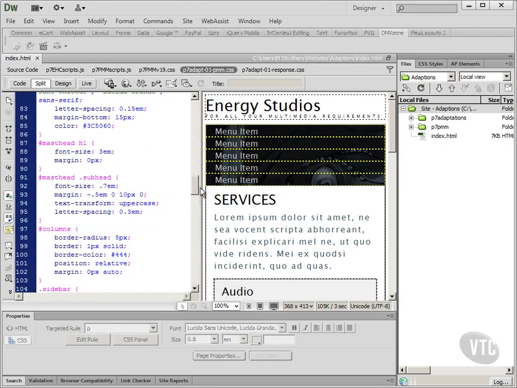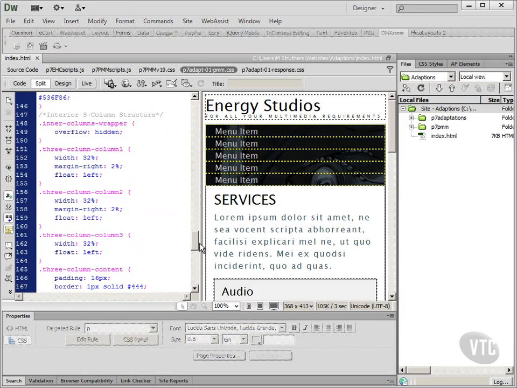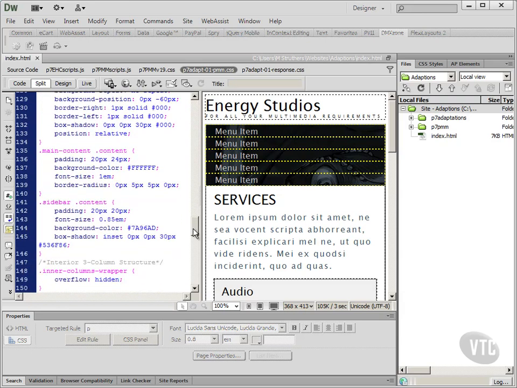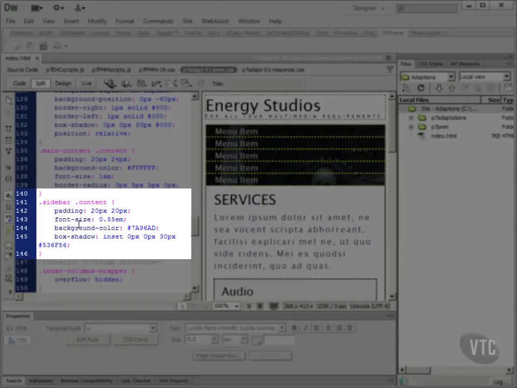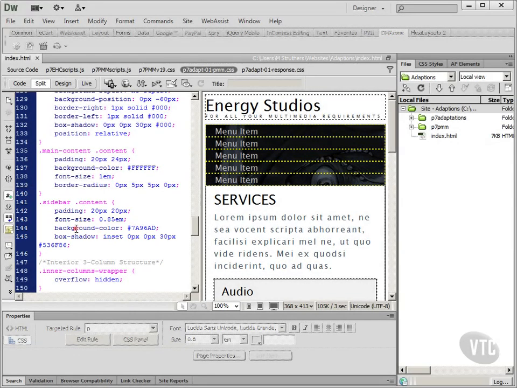I'll just grab here and vertically scroll down. Now I'm looking for the rule.sidebar.content. Okay, here it is. And this is the line of code I want to change, my background color. At present, this color is set to 7A96AD. That's the reference number for that particular shade of blue.